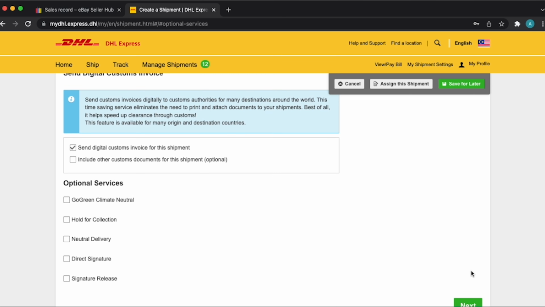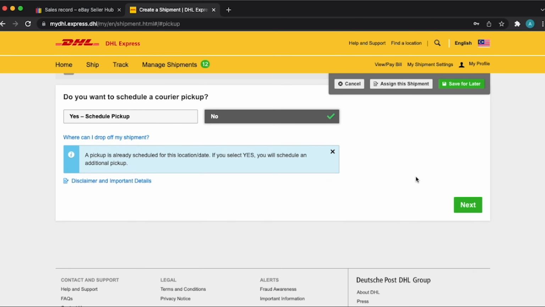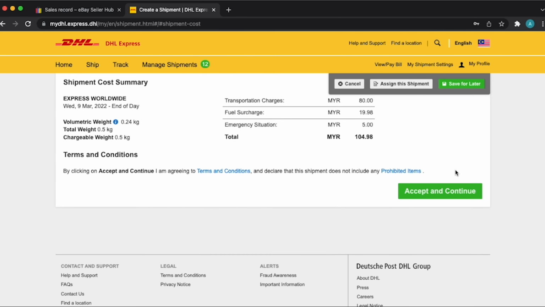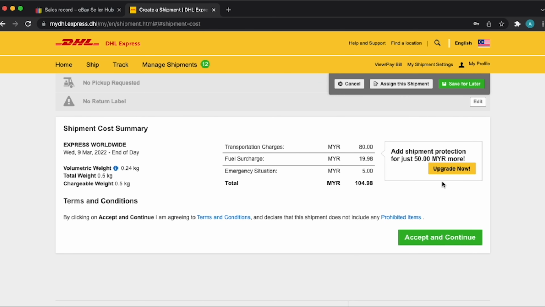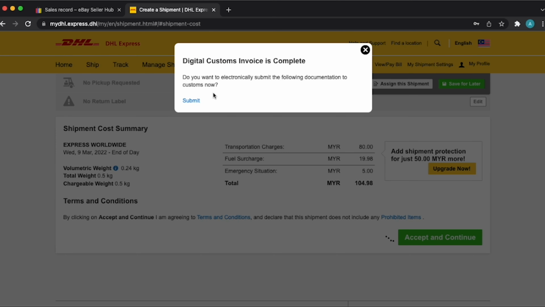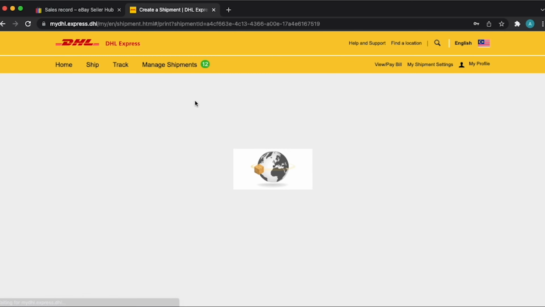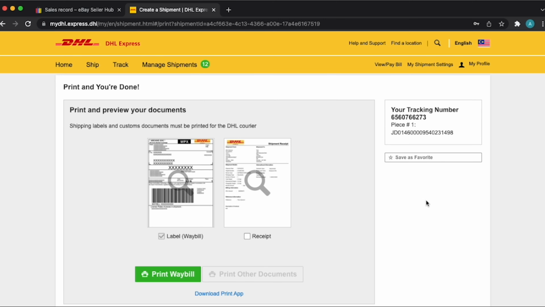Then, of course, you have the amount that's going to be paid to your shipping provider. Go ahead and click Next. Then at the end, all you have to do is click Accept and Continue. After you've gone through all of the pages, made sure that all of the information was correct, and you filled out some missing information to your liking as well, you should be complete.